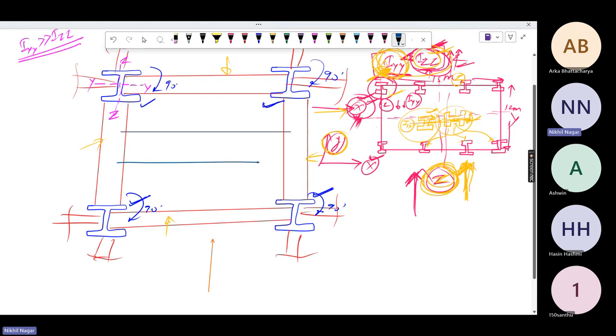क्योंकि हमारा टोटल ये 3 मीटर था. तो 3 मीटर था तो मैं ये 1 मीटर ले लेता हूँ, ये 1 मीटर ले लेता हूँ और ये 1 मीटर ले लेता हूँ. So this is your second beam that you can make. Okay, so I want to make this also.